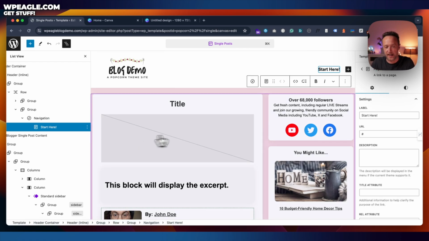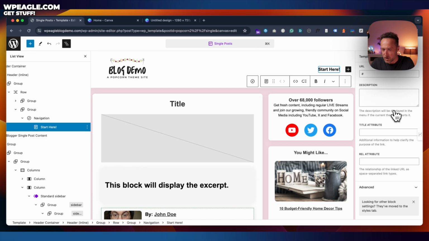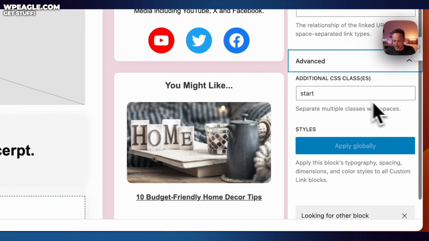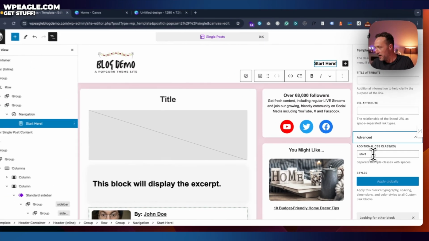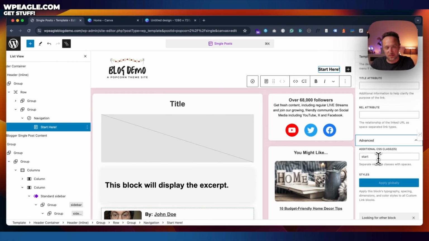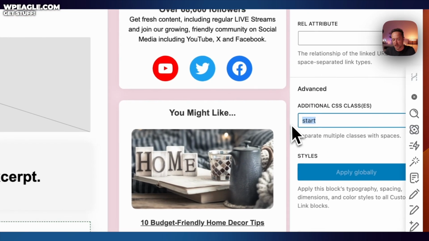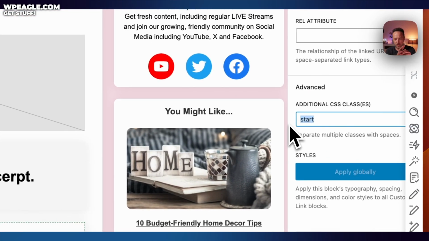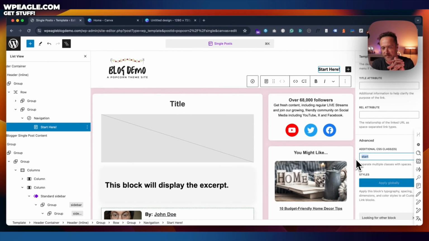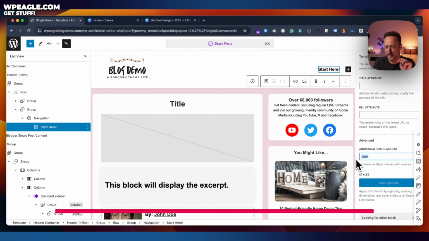The start here is actually slightly different from the rest. It has an additional CSS class, which is start. So if you want to have a little button on your menu, add a menu item, and then click start.